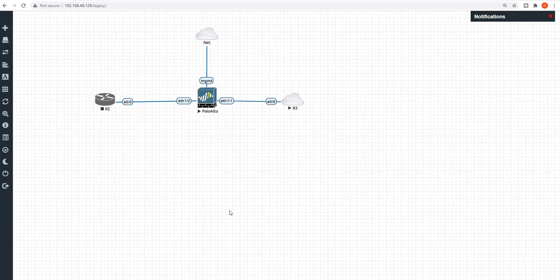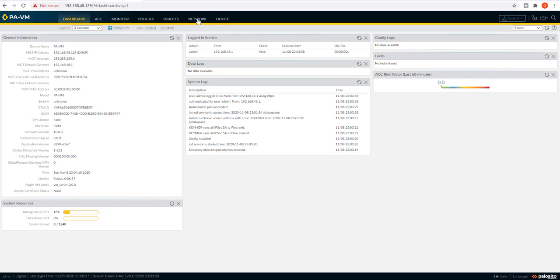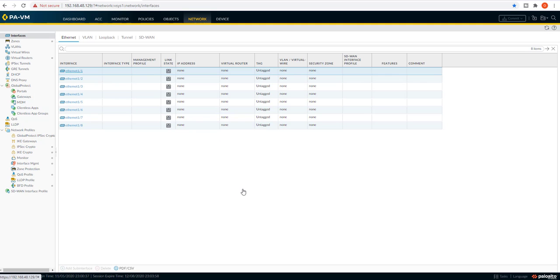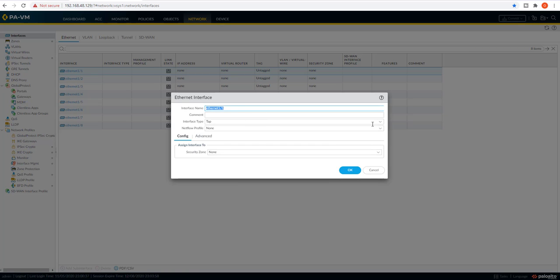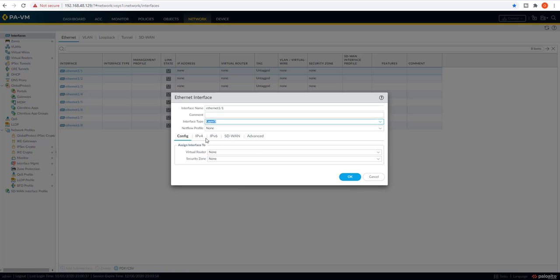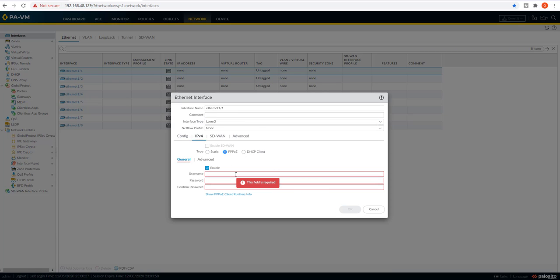So, in today's session, let's talk about how we can configure our Palo Alto firewall for a PPPoE client interface. In this case, we have a Palo Alto firewall and we will configure this interface as a PPPoE interface. So let's start with the configuration that needs to be done.